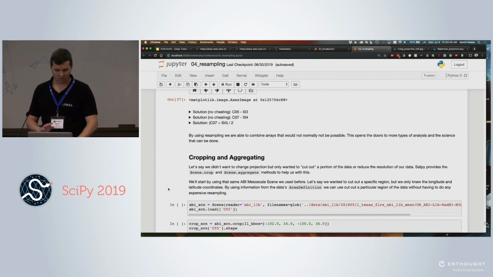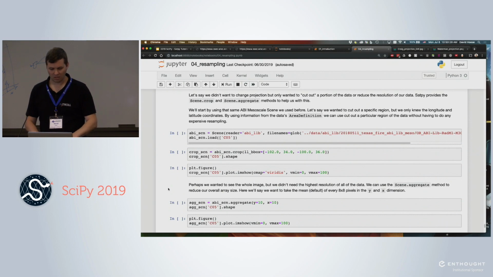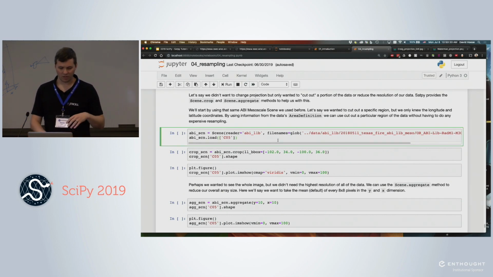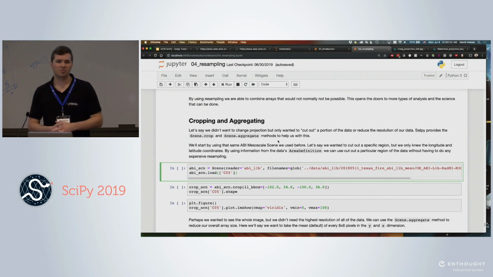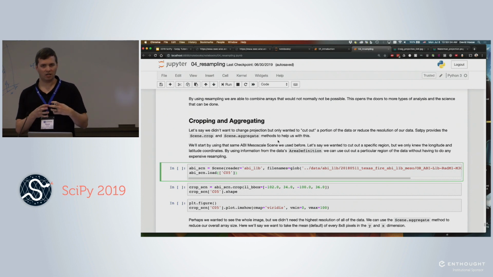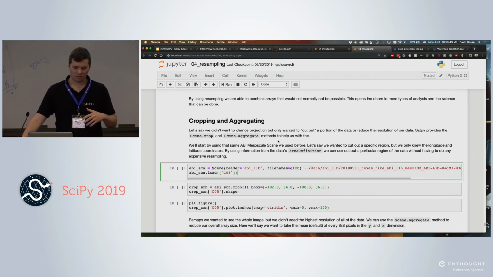Because I'm worried about time, I'm going to go pretty quick through this next part. Let's say you wanted to cut out a specific chunk of your data without having to do this complex resampling step. Or what if you didn't need to do all of the processing of every pixel, you just want a general idea of what the image looks like. SatPy comes with some methods for helping with that, and you can act on the scene as a whole.